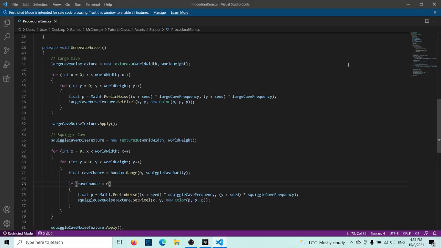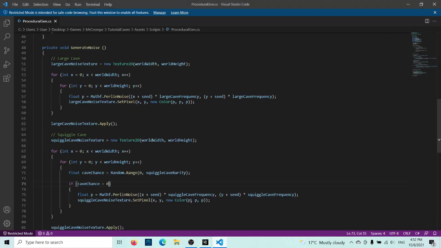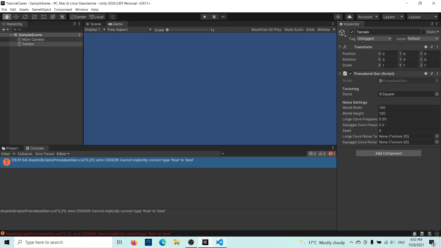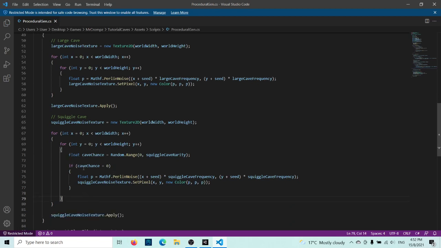Alright. Now we're just getting one error. Int if cave chance there is equal to 0, then we can do that. What's the problem with that? It still thinks it's a bool for some reason. There shouldn't be any problem with this.